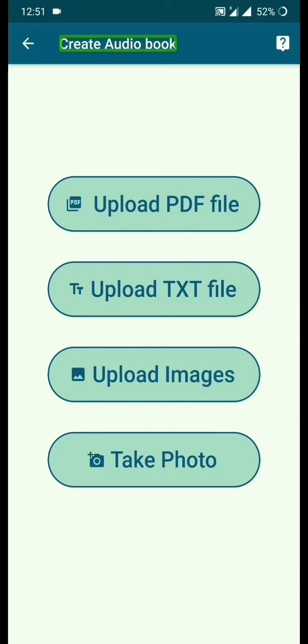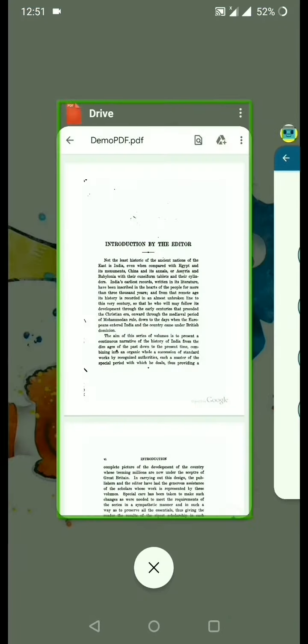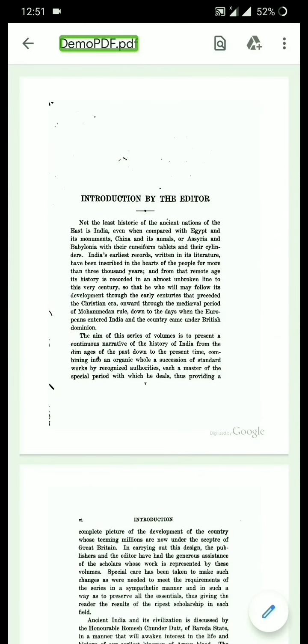So I have a PDF file open in my mobile phone. I'm going to share that PDF file to the InstaReader app. So let me first exit from the InstaReader app. Overview button. Drive demo PDF. Demo PDF.pdf. Drive. So I have opened a demo PDF here. From here I'm going to share this PDF to the InstaReader app.